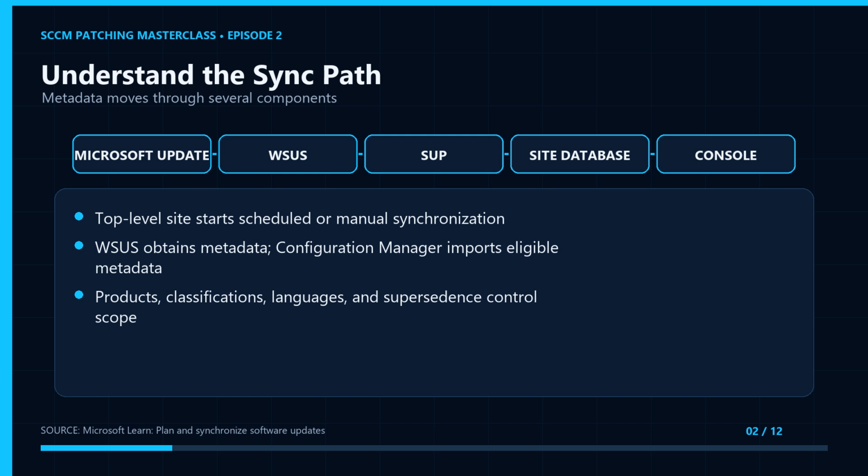First, understand the path. At the top level site, synchronization starts on a schedule or manually. WSUS communicates with Microsoft Update or an approved upstream WSUS source. Configuration Manager then imports metadata matching the products, classifications, languages, and superinstance settings defined at the top level. Child sites synchronize from their parent.